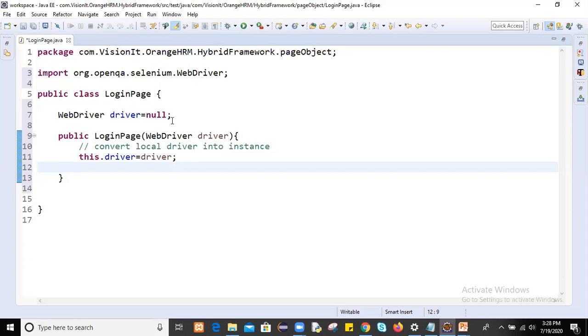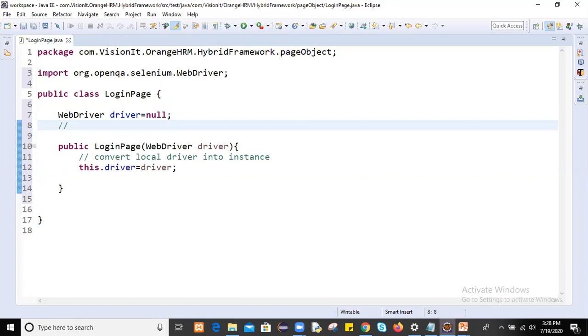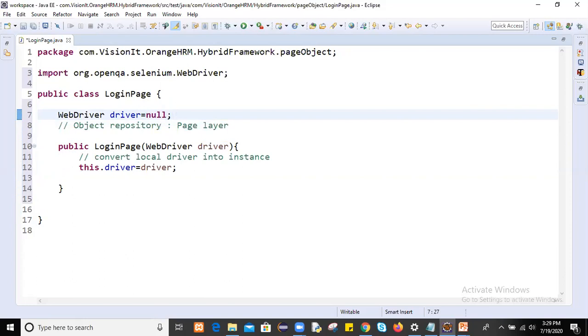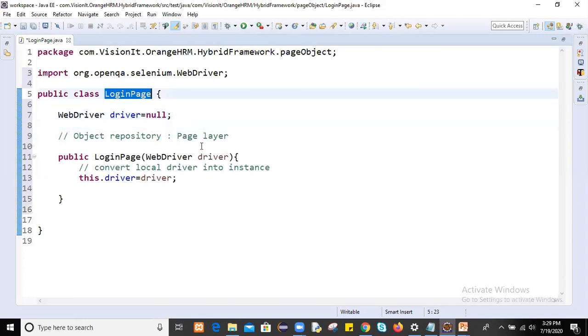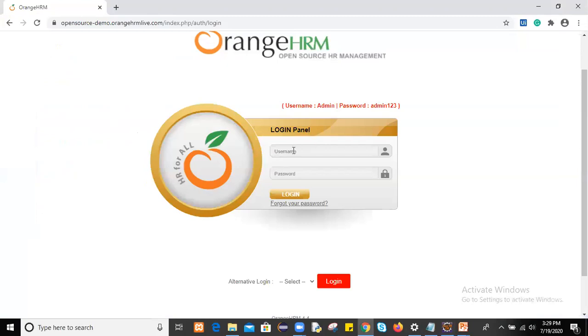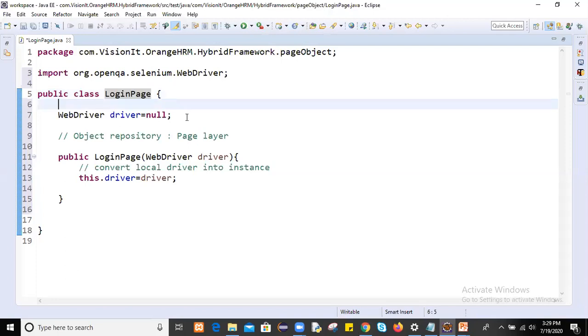Then after that we'll design the page layer here. How to create a repository like a page object repository. Here we are going to create the object repository at the page layer. When we create any repository at the page layer, this is called a repository at page level. So we are going to store all the objects at this class level. If you are automating the login page, all the web elements which belong to the login page will be loaded at this class level.